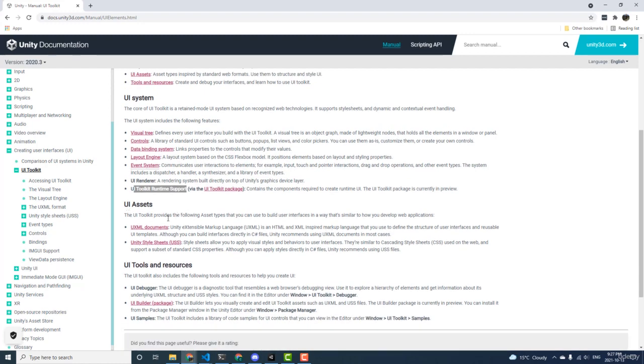Under UI assets, we have UXML documents. So UXML, or Unity Extensible Markup Language, is a markup language similar to HTML, and it can be used to structure your user interfaces. USS, or Unity Style Sheets, allow you to style your elements. USS is basically a subset of CSS.